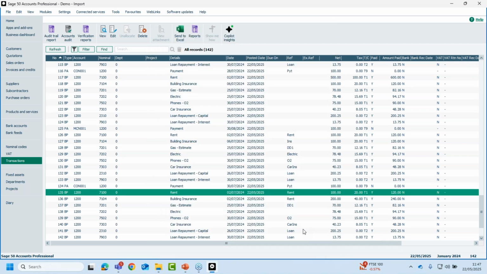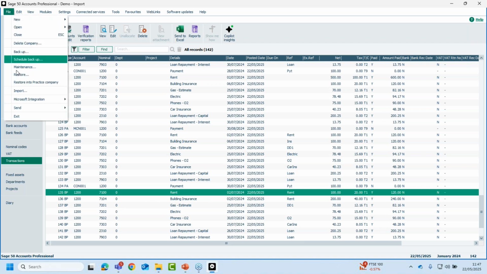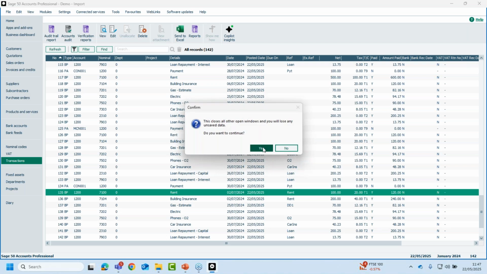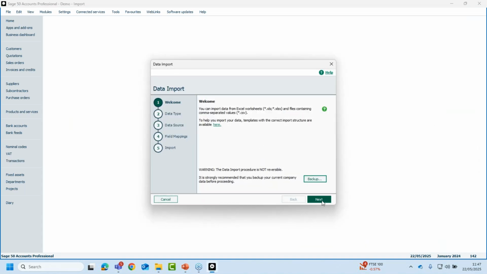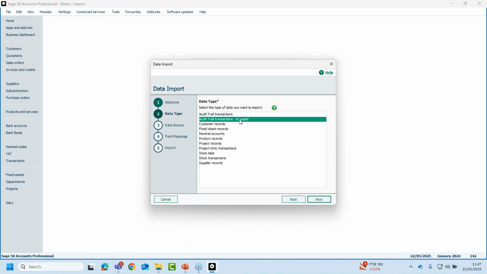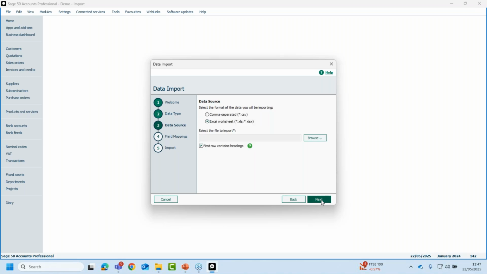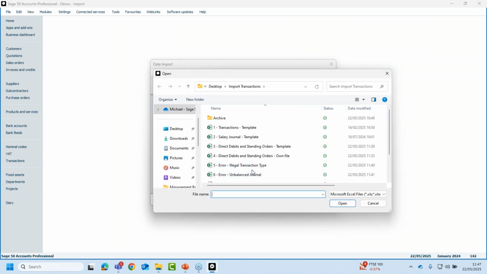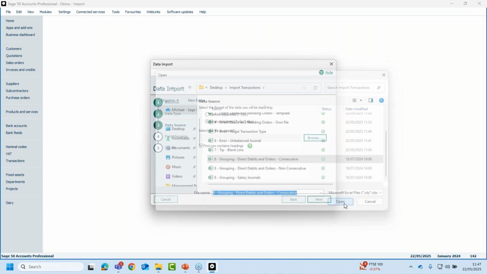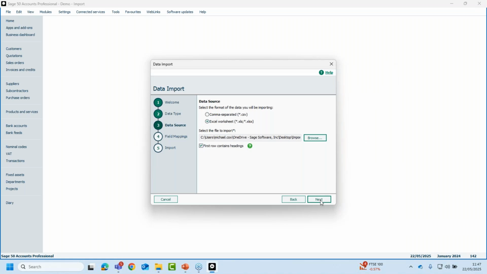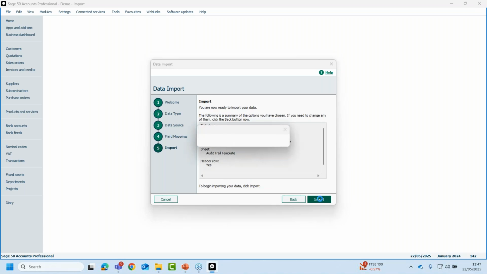So if you're in that position and you think, actually, I do want these transactions to be grouped, we can go through File, Import. Now you can't do this retrospectively. If they're not grouped, they're not grouped once you've already gone through that process. But I'm just going to import the same file again, a second time. So this time we'll choose Audit Trail Transactions Grouped. Browse for the same file that we just imported. Open. Next. And then import.